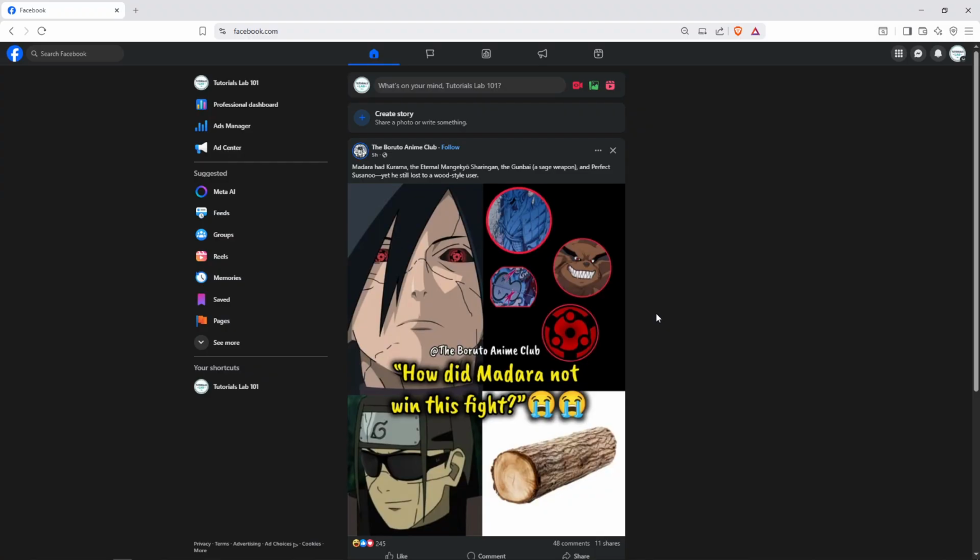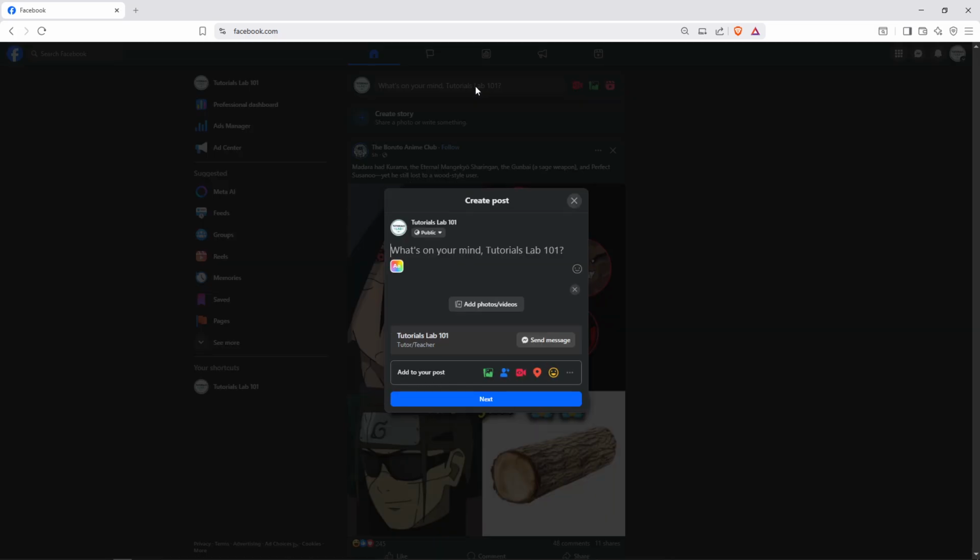business page activities. From your homepage, locate the field at the top of your page that says "What's on your mind" and click on it. This is the starting point for creating any type of post on your business page. Clicking here will open up the posting interface where you can share updates, images, videos, and more with your followers.